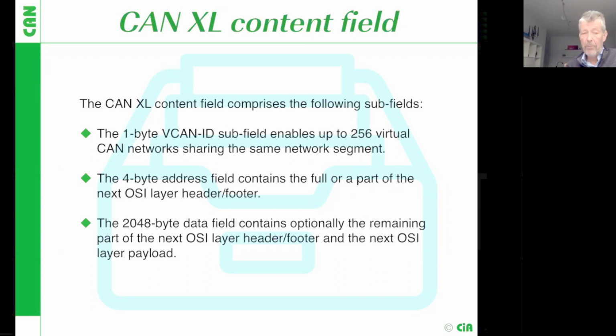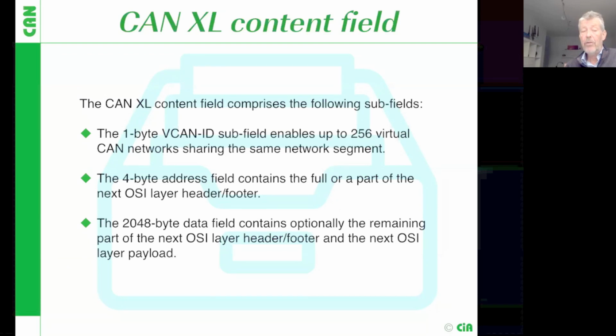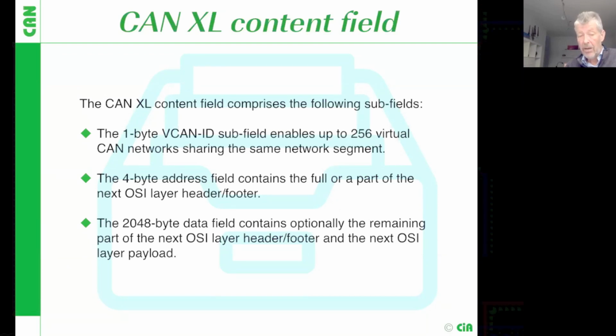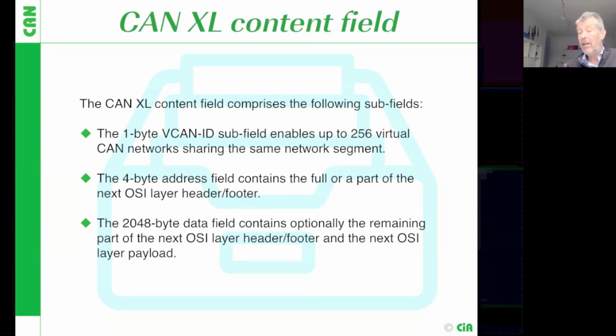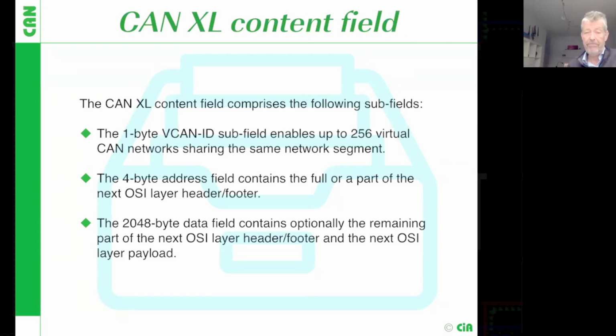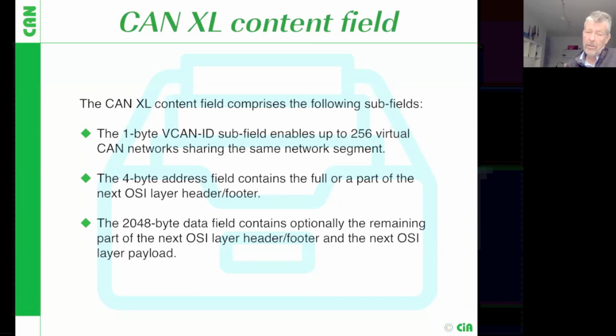If this is not sufficient for one protocol, you may use also some bytes from the so-called data field. And the 2048-byte data field optionally contains the remaining part of the OSI next layer header or footer and the next OSI layer payload, which comes from the layer above. So we have sufficient space to handle any protocol which is available today, and also for the future, including maybe that we run in parallel some safety or cybersecurity protocols.